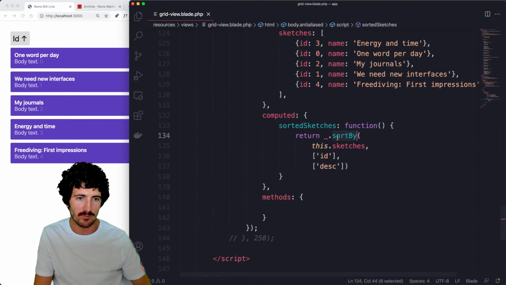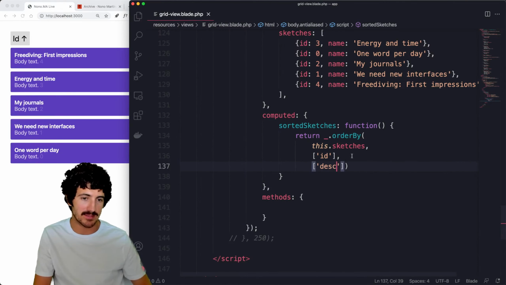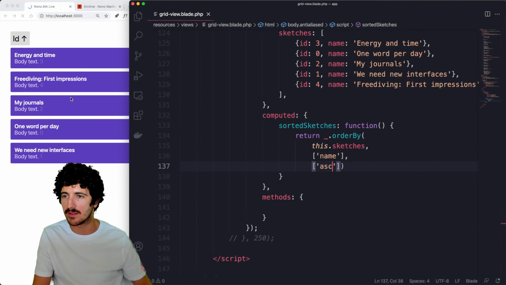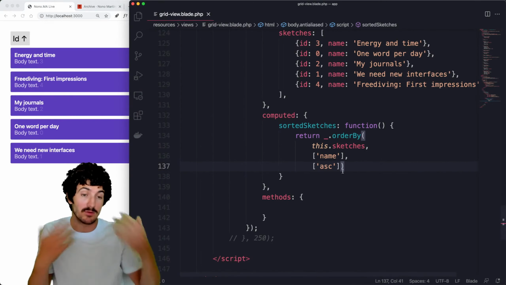Okay, it is orderBy. All right, yeah, so it's orderBy, not sortBy. So this is ascending and this is descending, which is from more to less. We could use the name. So now if we do ascending, we see that it is A, B, C, D, E, F, G, O, and W, right? And that goes in order.